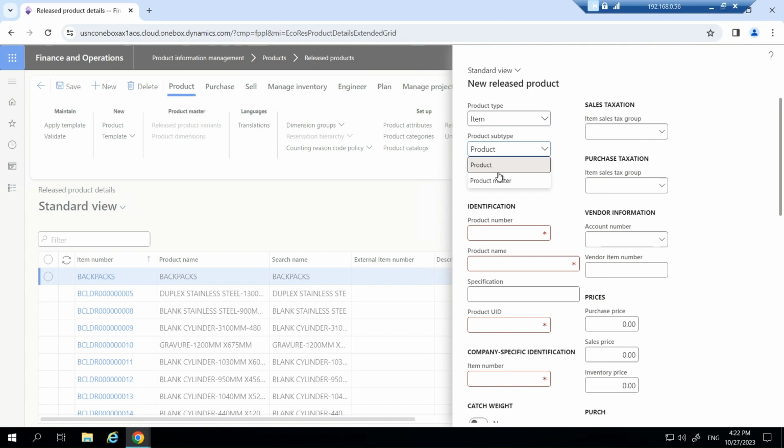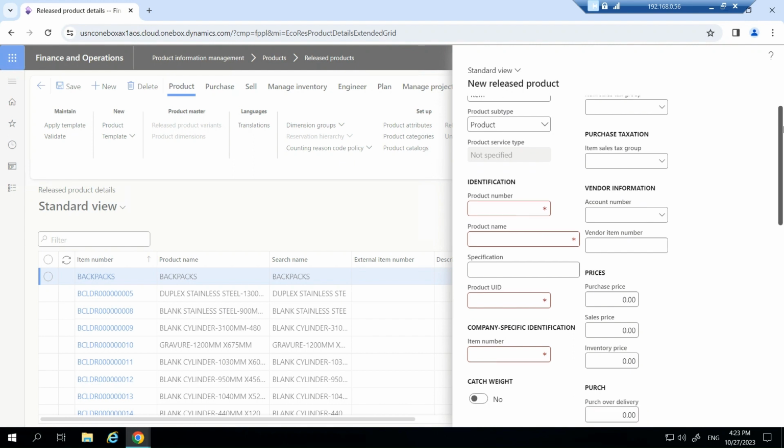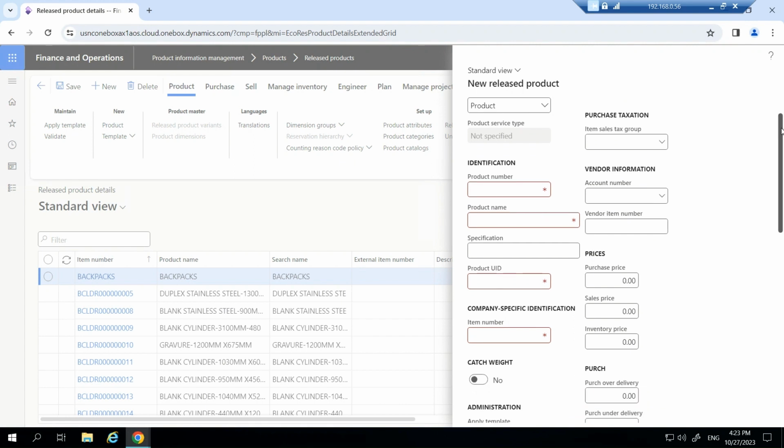Product is basically used if that particular item is a single item, and product master is used if we want to maintain the master. If we want to create the variant of that particular item, in that case product master is used. Currently I'm taking product master and proceeding further with the same.